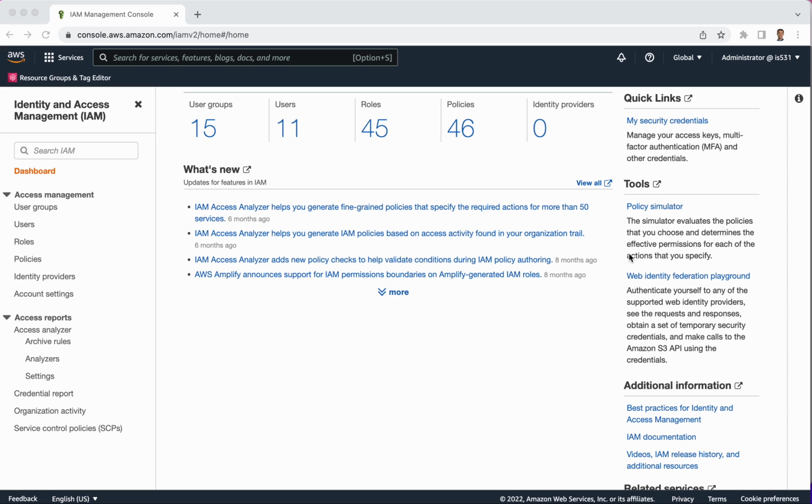Let's talk about Identity and Access Management, or IAM. This service within your AWS account allows you to assign permissions to users and something else called roles, which are similar to users, that allow you to give either access or prohibit access to individual users within your account. In this particular account that I'm looking at, I happen to have 11 users currently.